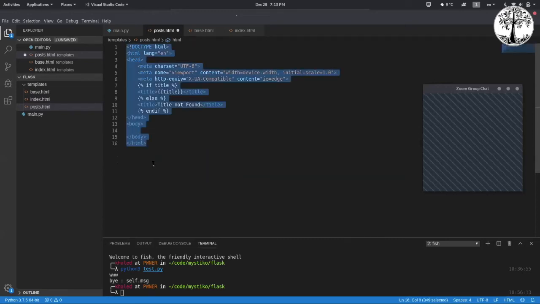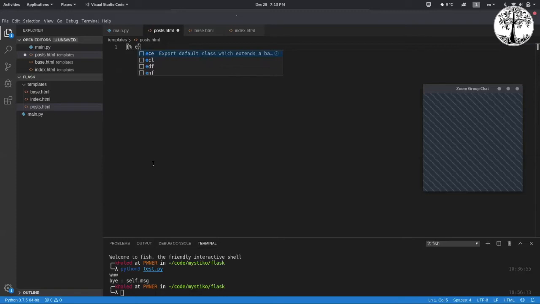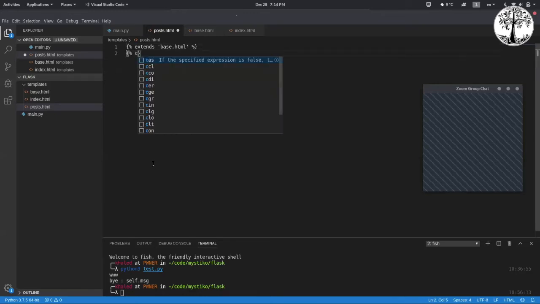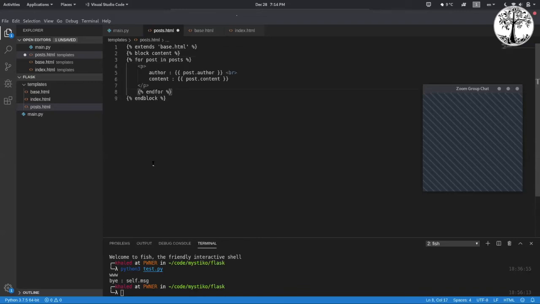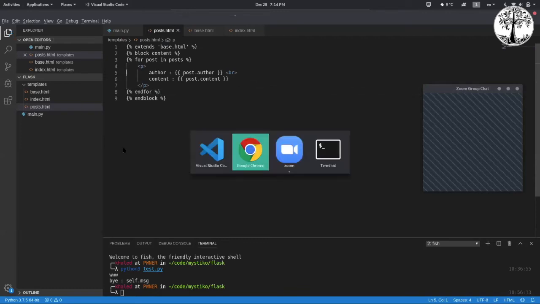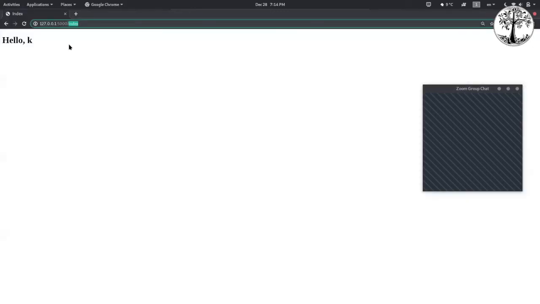Take this, remove this, extends base.html, and block content and endblock. Same thing, literally the same thing. And let's just try post, same thing.